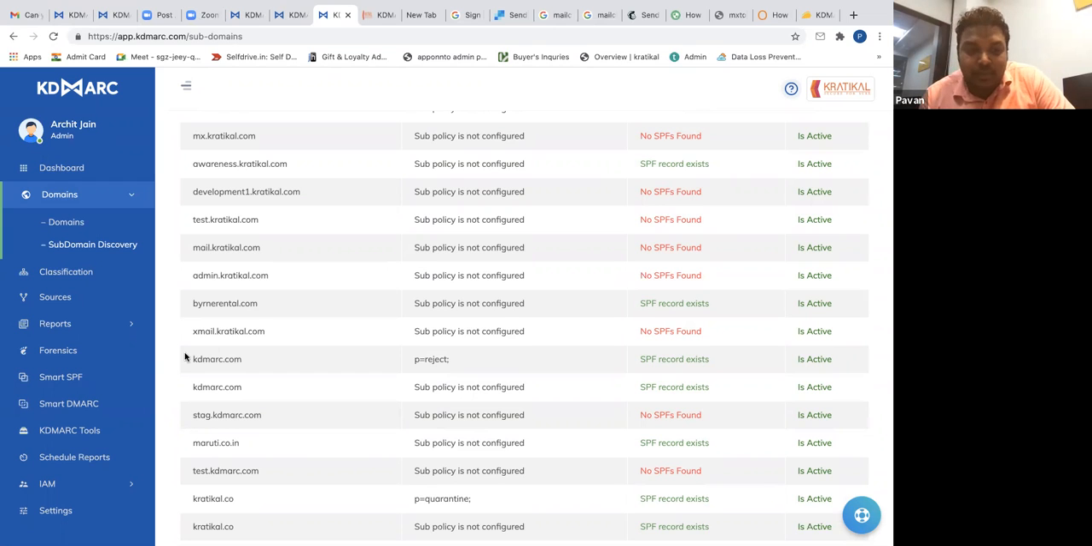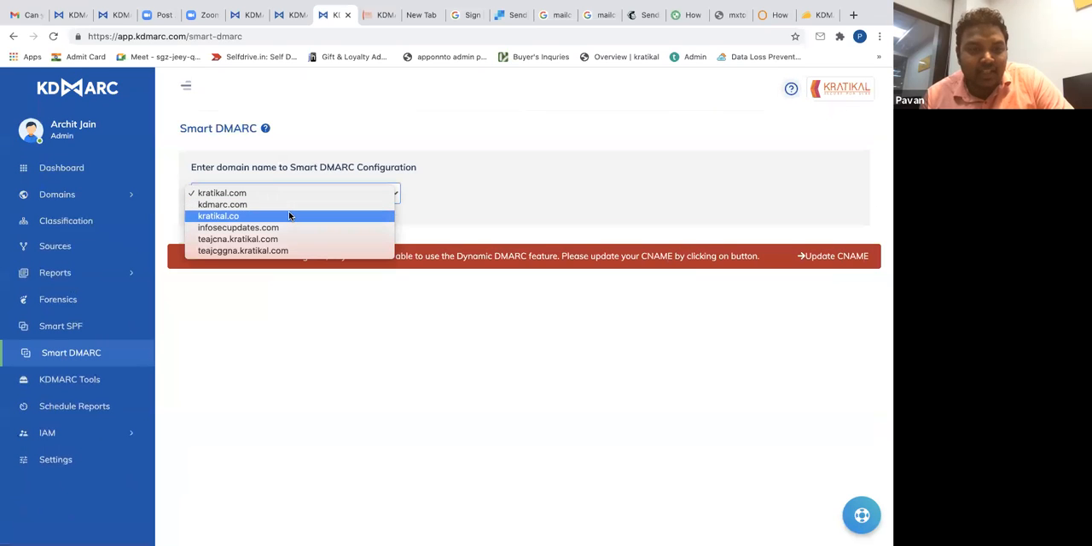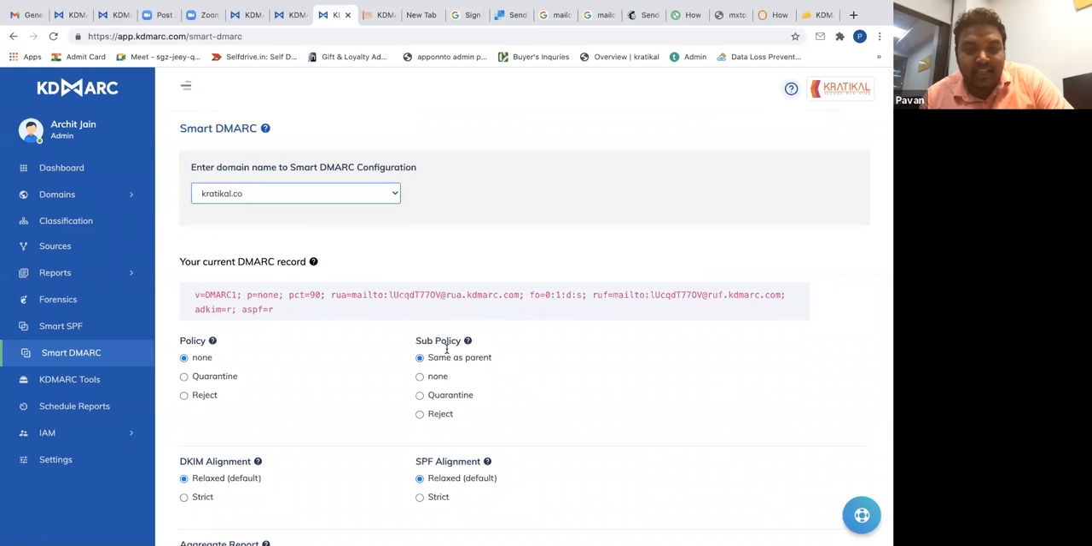But if you want to put up an additional subdomain policy, you can always go to the DMARC section, go to the critical node core, for example, and define the policies over there. You don't have to add a subdomain, but if you explicitly want to add a subdomain, it will be treated as another domain.